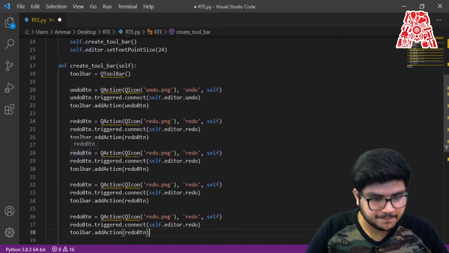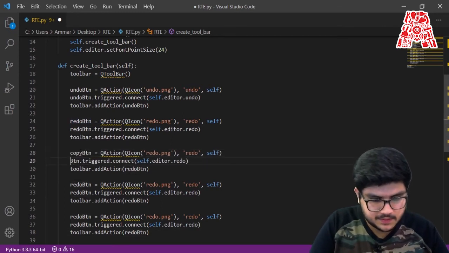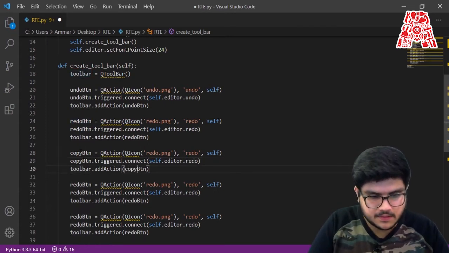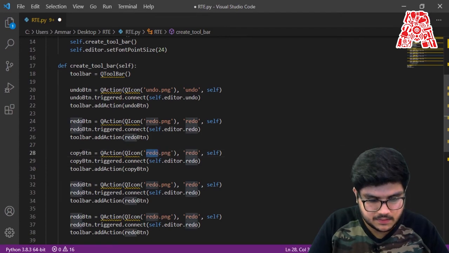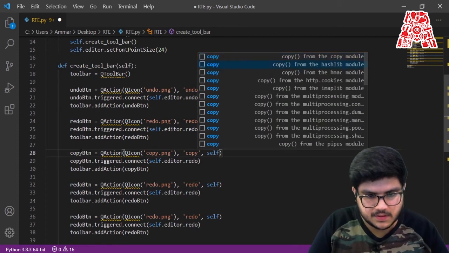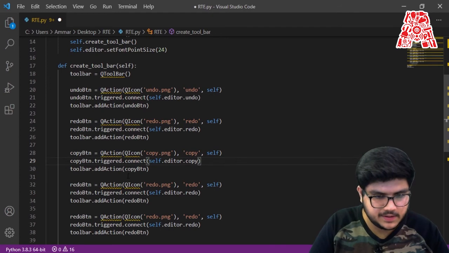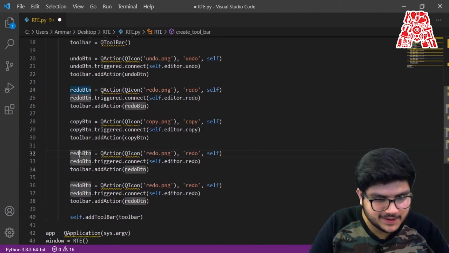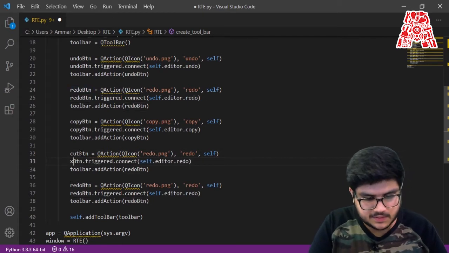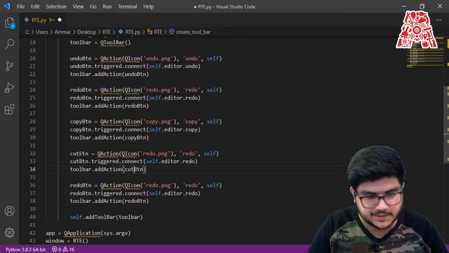So this is our copy, paste, cut. So okay, we need to change this redo to copy, copy, copy, copy, and finally one last copy. Okay, I'm done with copy. Now all you have to do is the cut, and change it over here.